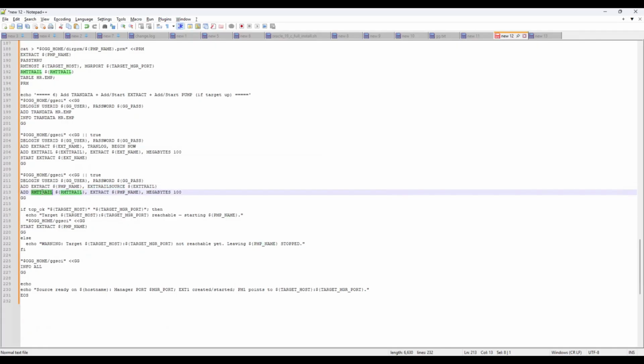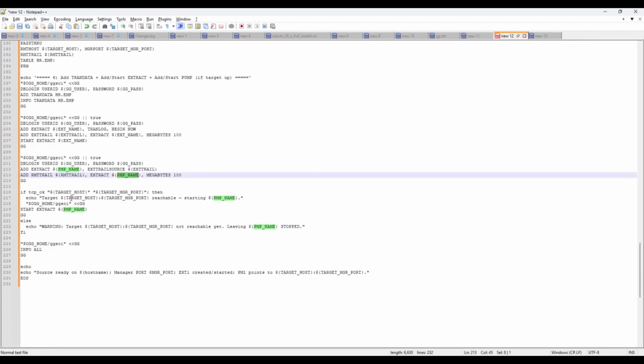Sorry, this is a remote trial. For the pump, we are going to put the remote trial, and we are going to provide the pump name as well. Okay, so once that is done, we are going to start our pump. You can start extract, and this is the pump name. Once we did that, we are going to start our pump.